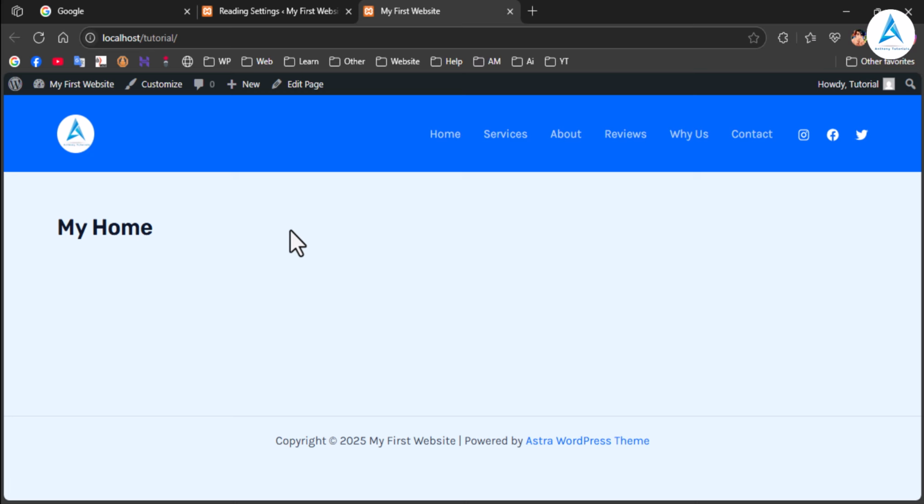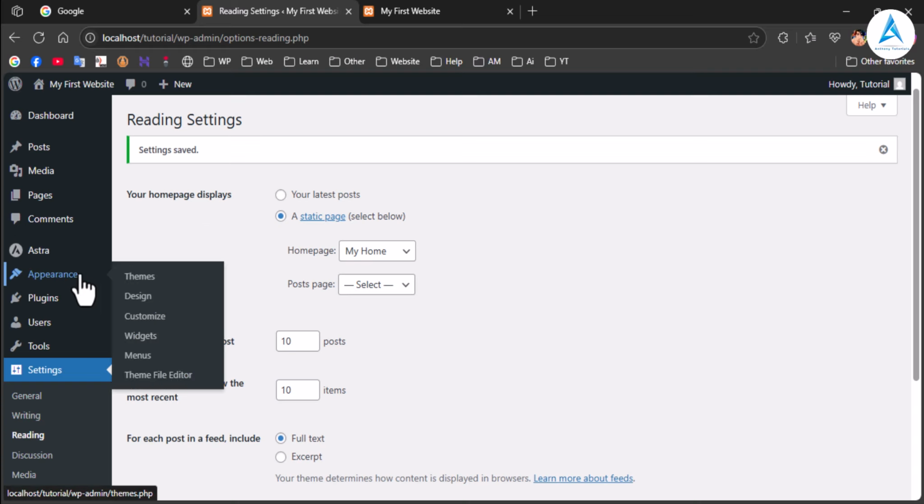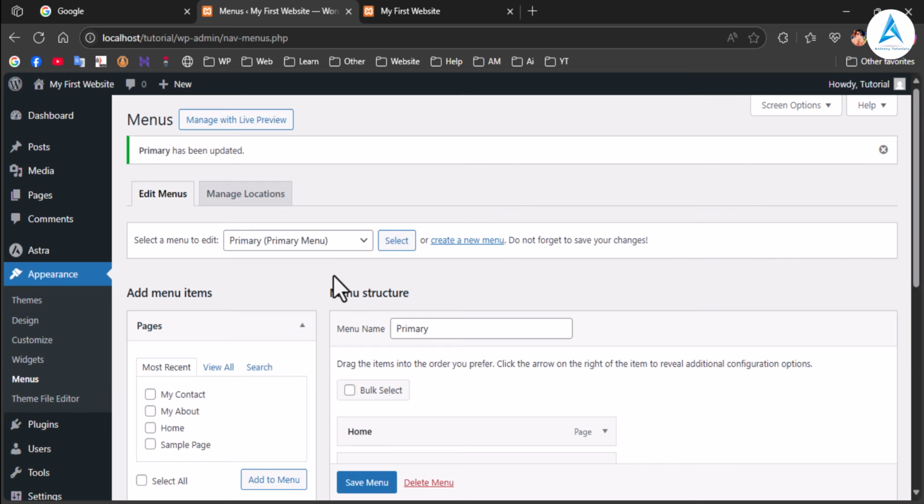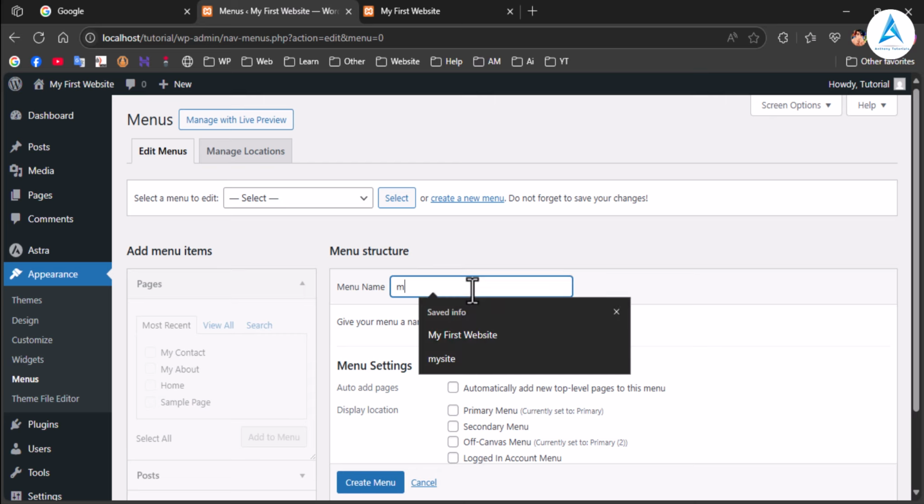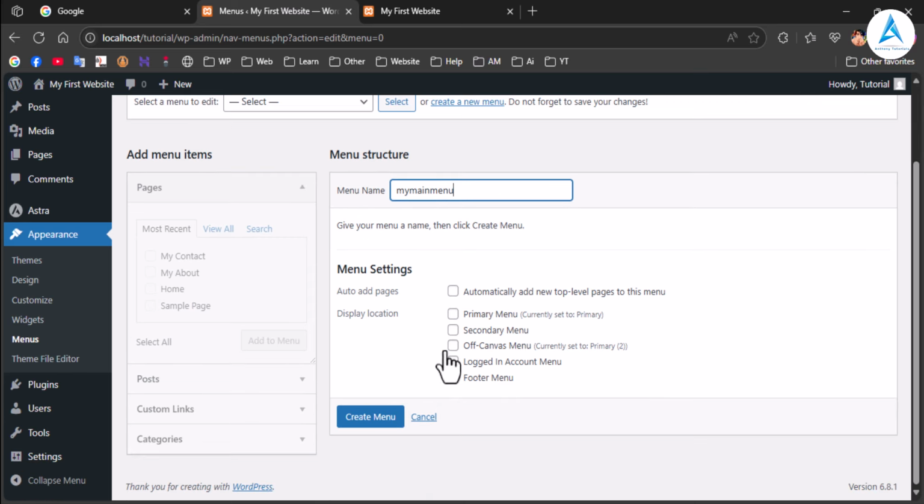Next up, let's create the site menu so your visitors can navigate easily. Go to Appearance, Menus, click Create a new menu, name it something like My Main Menu, and click Create Menu.